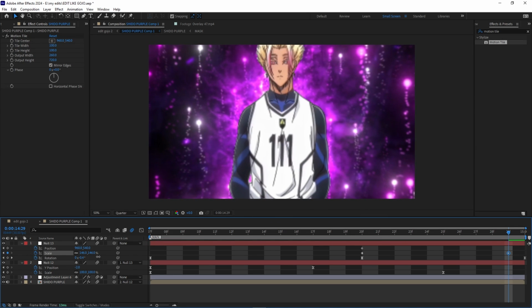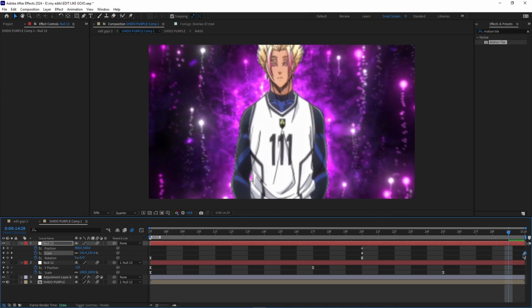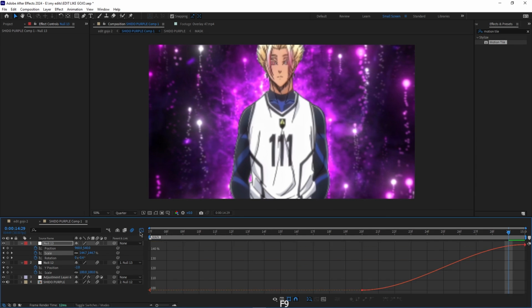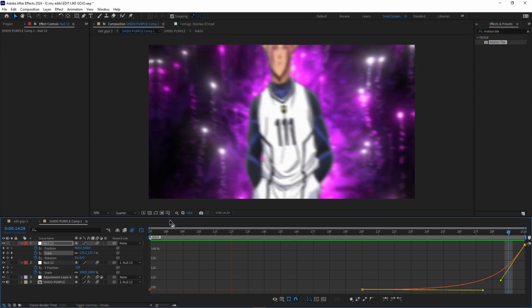So I think 176 is enough. Like this, put this at the end, then highlight those keyframes, press F9, go to the graph editor, right click and edit value graph. Make sure to put the graph to the right like this. So this looks pretty good.